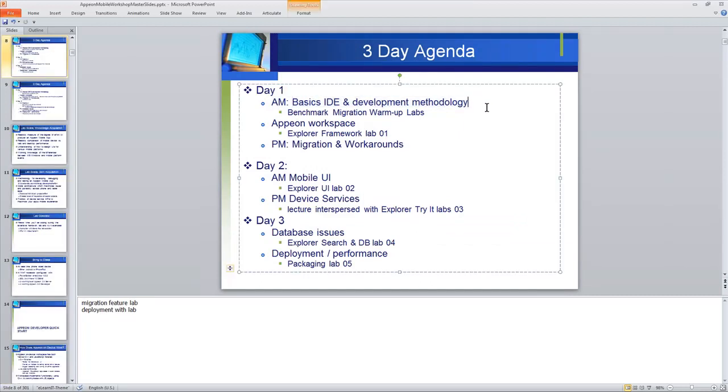We're going to start with the basics using the tools, and the methodology. We'll do some warm-up labs. We'll master the runtime framework, which is the workspace. And then we'll deal with lots of issues in migration and how to work around them, if you're taking a legacy application. Then we'll start dealing with mobile UI, and we're going to go into the specifics of designing a UI and how it works in Appeon for phones specifically.